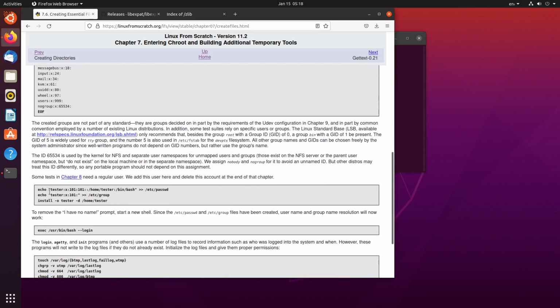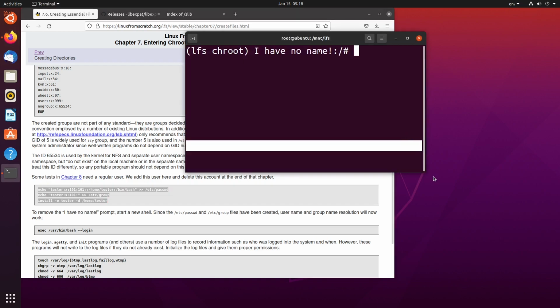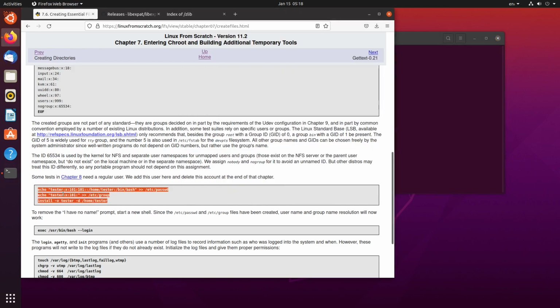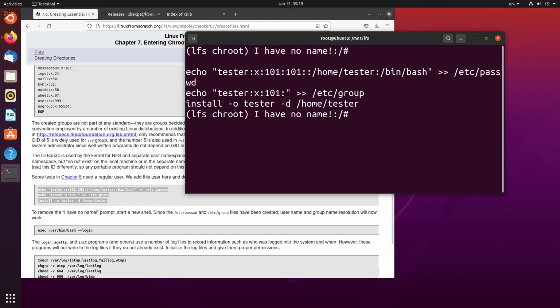And now we need to create the tester user. This is just going to be used for chapter 8. It's just for testing things that we install along the way, just to make sure it's going to work. Again, copy and paste it in correctly. Tester user is created. And now what we're doing here with the exec /usr/bin/bash command is it's going to refresh the shell, because we've gone through and made a lot of changes, and we're just refreshing it and logging into it, so it then knows what to do. So it's just exec /usr/bin/bash, and just log into the shell.